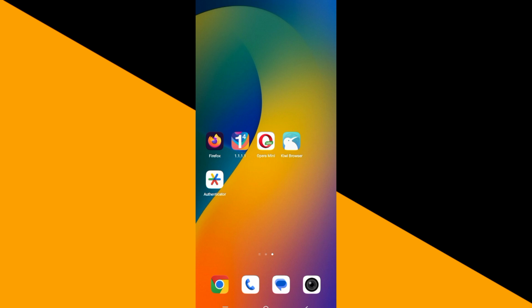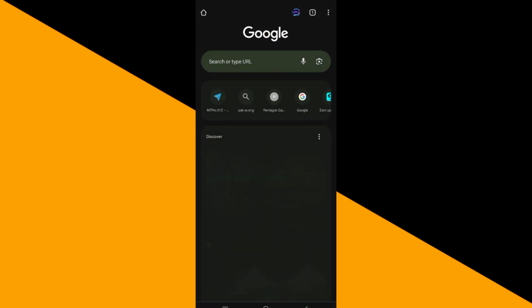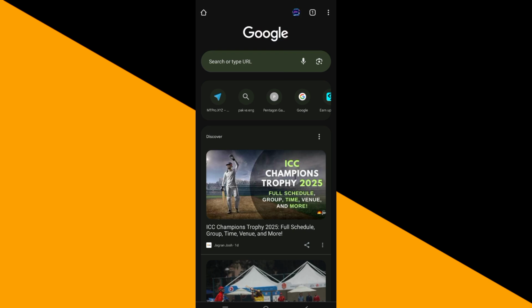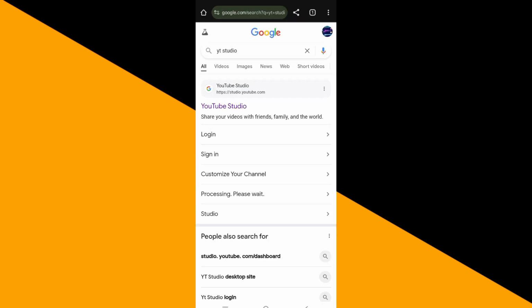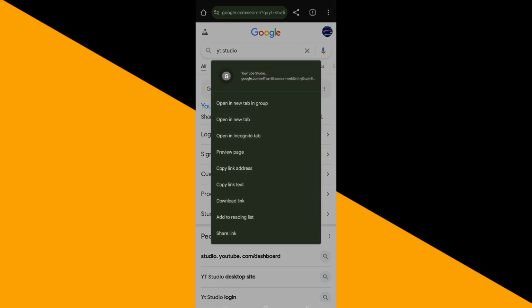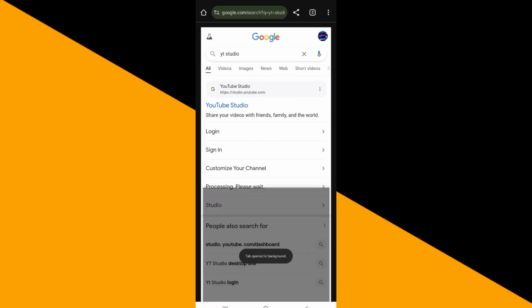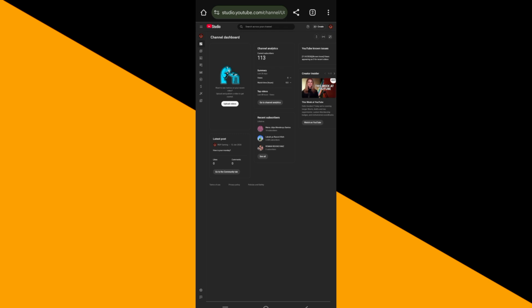So guys, first of all you'll have to open the browser in which you have logged in to your YouTube channel, and then search for YT Studio. Then search for it, and make sure that you do not click on YouTube Studio at the top, because it will take you to the YT Studio application. So you'll have to long press on it and then click on open in new tab. Then go to the new tab, and it will open up YT Studio in front of you.